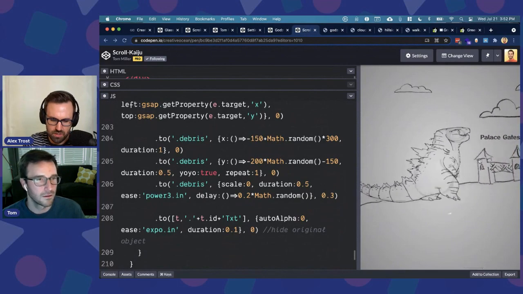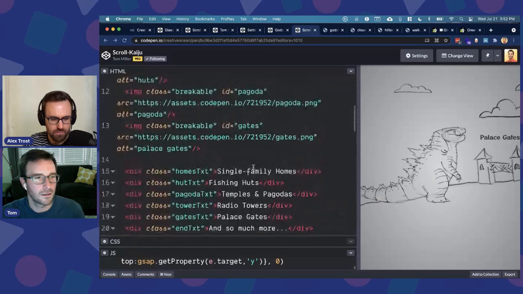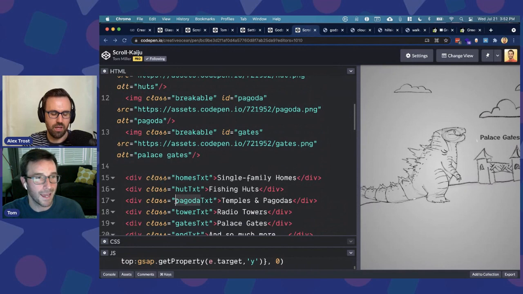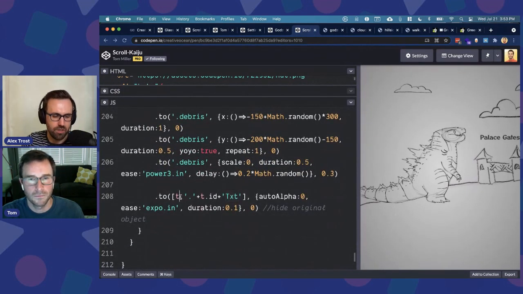Cool. Then this was what I was talking about. You can use an array to point to different targets that are both a variable name and the query string. Right, that's cool. So label, pagoda, and then you do pagoda txt, and that is what you're targeting. Yeah, so you're targeting the image of the pagoda, and then you're also targeting something with a class of pagoda txt. That's awesome. There you go. Tom, that's a really clever solution to that. That's great. I don't know if I would have had that.